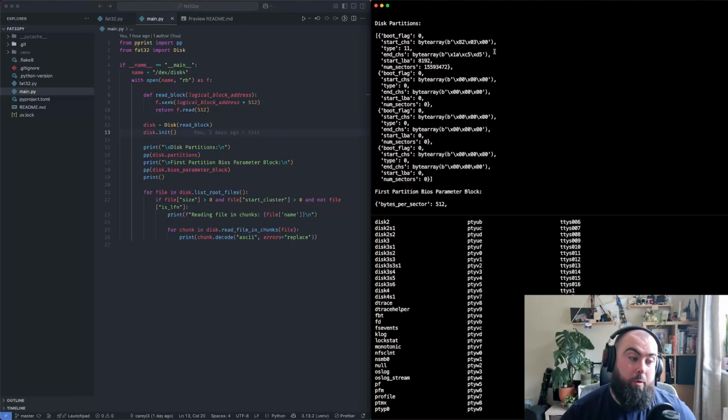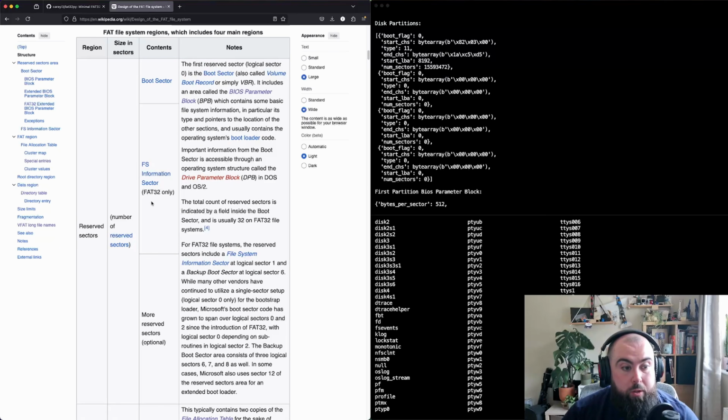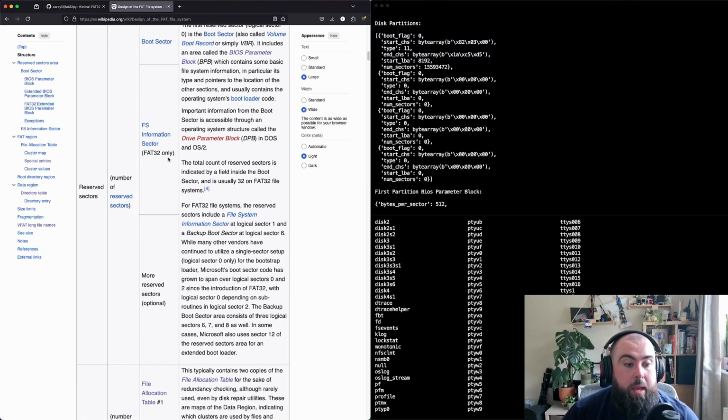So okay, what have we done? We understand where our drive starts and where our partition starts for our FAT32. So now we have to actually start reading data from the FAT32 file system itself. The first thing we need to read is the BIOS parameter block, which again I talked about in here. Within our actual FAT32 file system, one of the first regions, which is in the reserved sectors, is this boot sector, which contains the BIOS parameter block.